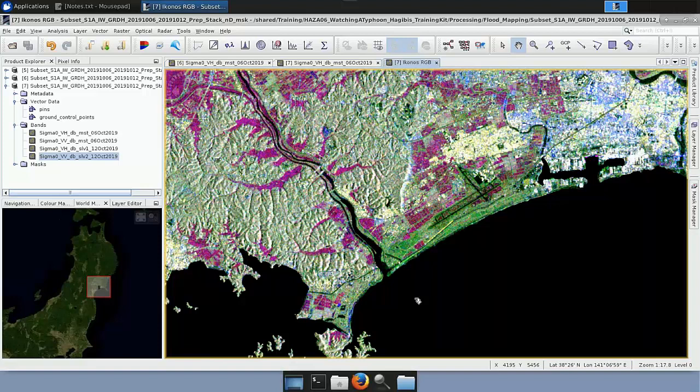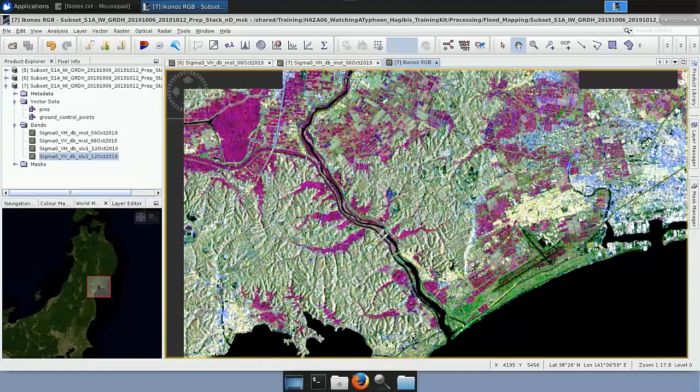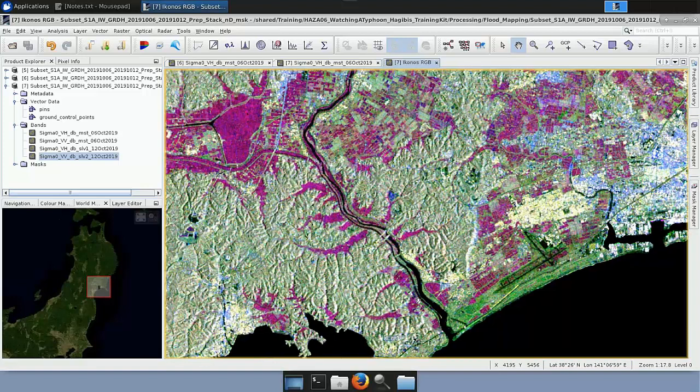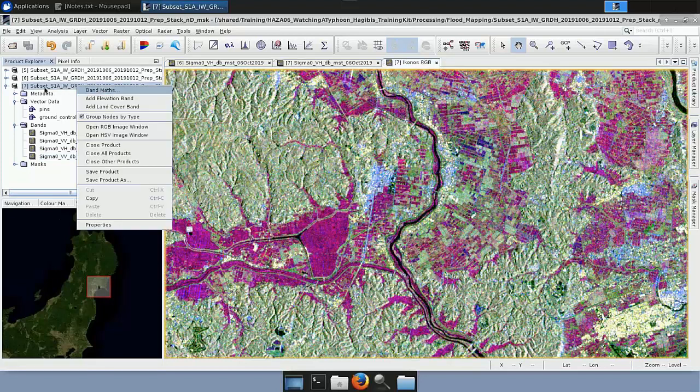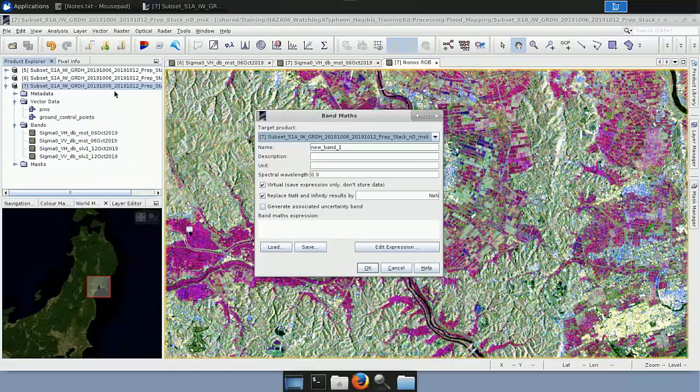So how do we do this? This time we will use a difference between these two bands. So we will use the difference in backscatter between the two dates to delineate our areas. So in this case it will be delineating open water areas. So let's right click on our final product, go to Band Maths, and let's calculate the difference.